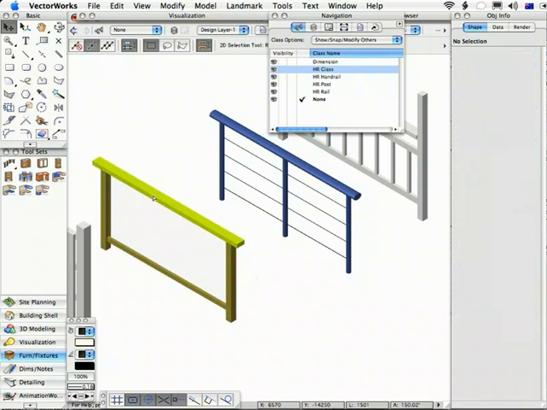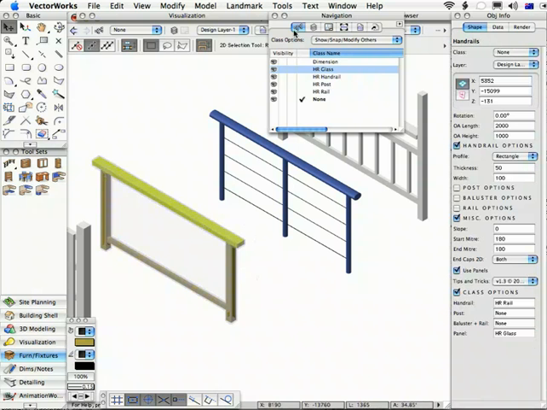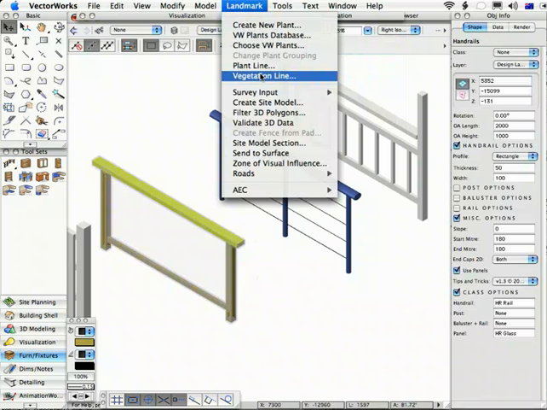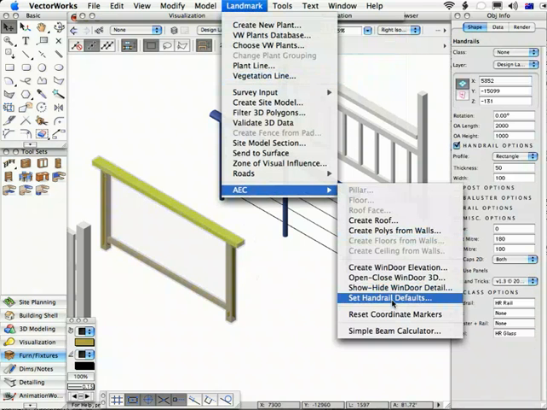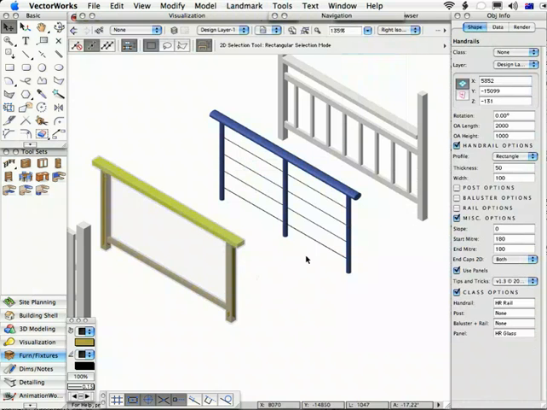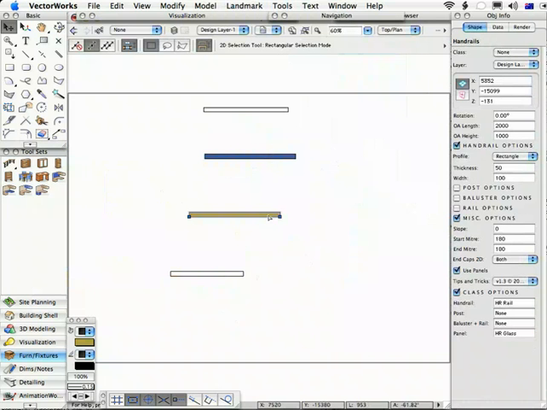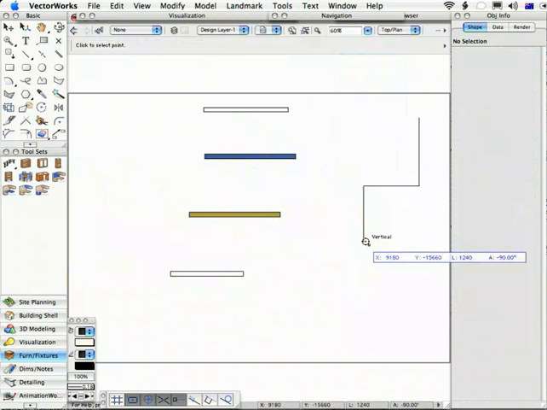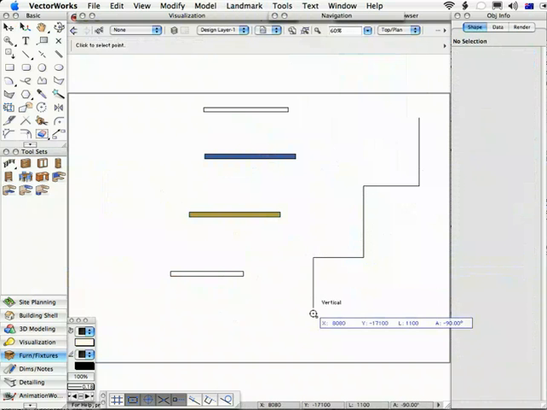Okay, so let's say this is the handrail that you want to then place in your drawing. So we select the one that we've set up, we then go to the AEC menu and we choose Set Handrail Defaults. It will ask us to confirm that. We go yes, and now we'll go to a top plan view and we'll take the tool, and you'll see that I can create a series of handrails. I'm drawing on the inside edge of the handrail here. That's where the line is being defined.